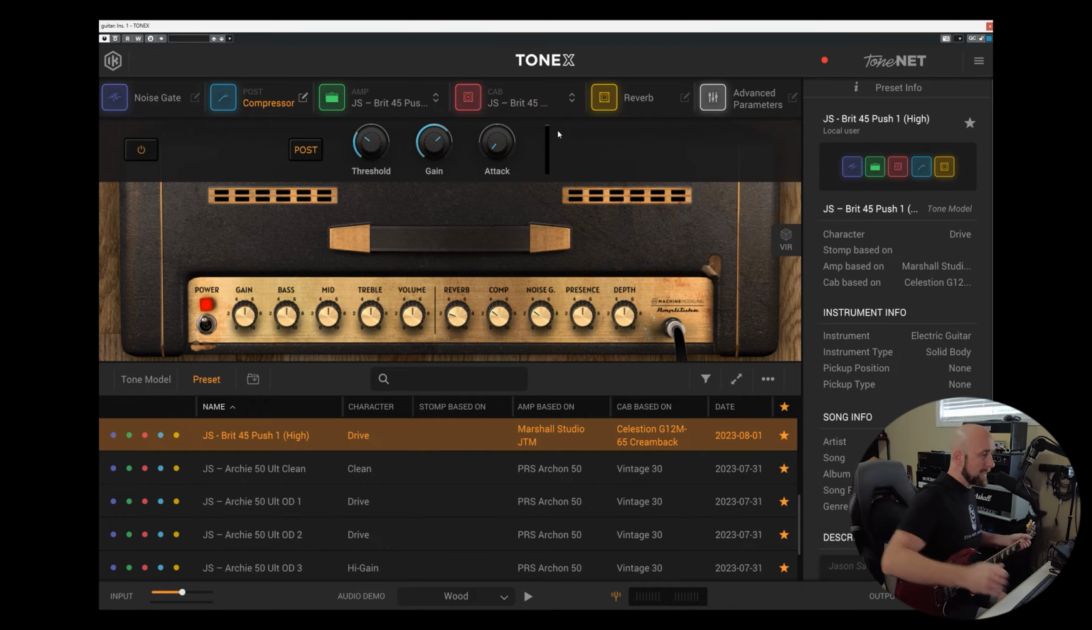Just loving that tone. Very addictive tone to play. So now I have that set in post. Now if I set that to pre, what is going to happen? It's going to affect what is hit into the front of the amp.